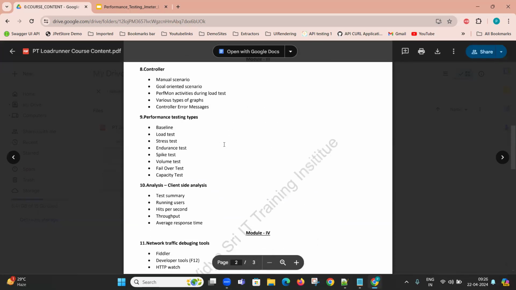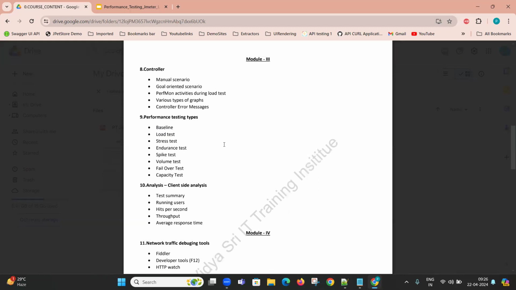Coming to module 3, so Controller will be covered here. As I explained, I will try to cover Performance Center by showing the document as well. Okay. And what types of tests I'm going to show you, I have listed here. Apart from that, if I missed any, I can also show you that type of test execution, designing, and also analyzing the complete client side analysis. Like what are the things we are going to collect from the client side? So where can we collect? All these things will be covered in module 3.